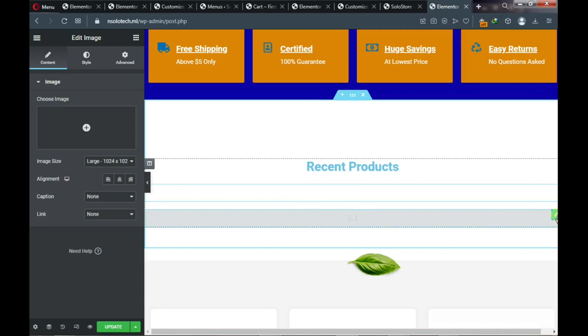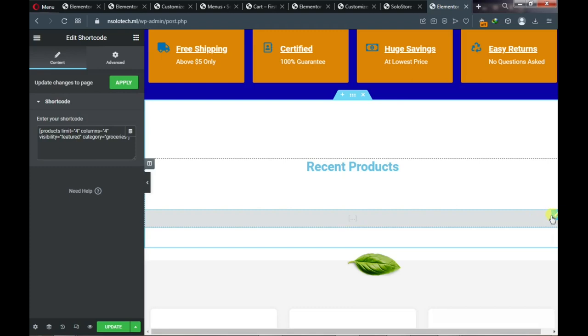Now you can see this area and there's a pencil here, click on it. You can click on the area itself or this pencil, so click on it, perfect. So we need to paste some code. Okay, this code is from WooCommerce. After we paste this code, it will start listing the recently added products to this part of the website.